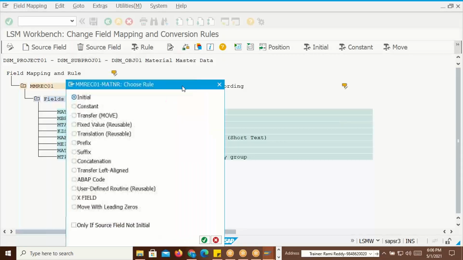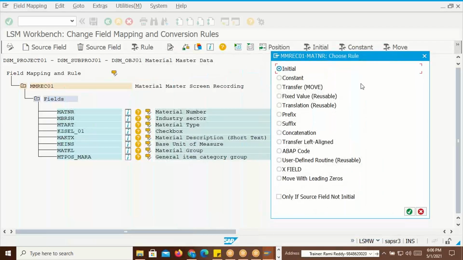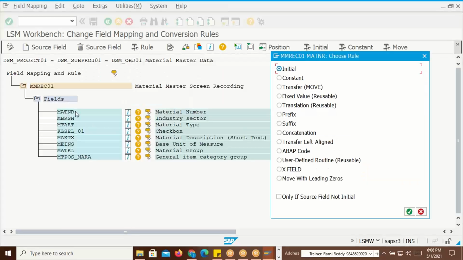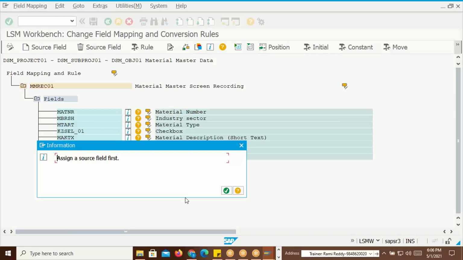When you click on that rule, whatever the material numbers are there in the legacy systems, they want us to prefix their client name, which means our client name, DSM. Now select this material number, click on this rule, and see here there is something called prefix. Select this and say continue. When you say continue, automatically a little piece of program will be generated by the system. Say continue. And then assign a source field list.